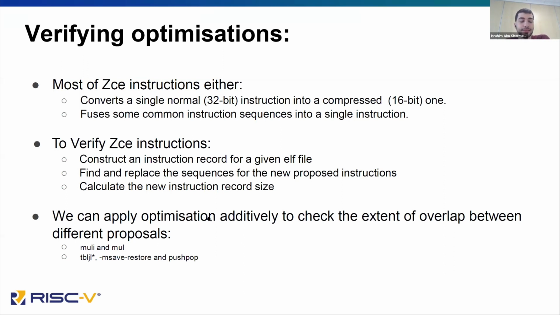For example, for mul and c.mul, we propose the instruction compressed multiplication, which was not available in the original compressed extension, and this would have some overlap with another proposal, which is multiplying a register with an immediate value. So by applying these additively, we'll be able to tell the overlap. And likewise for table JAL, which is another instruction I'm going to speak about shortly, and existing msave restore, which is a millicode optimization, and also pushpop, which is another optimization I'm going to speak about.